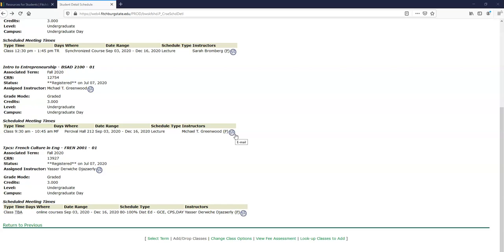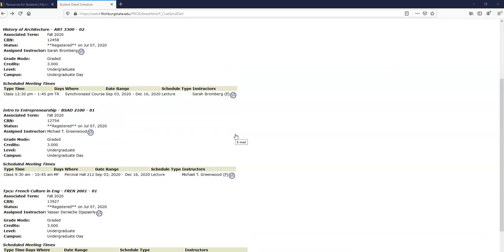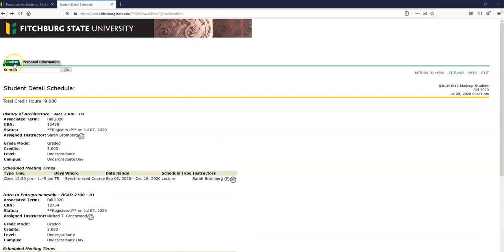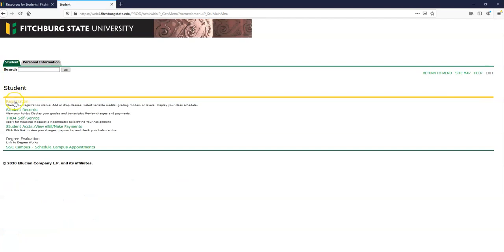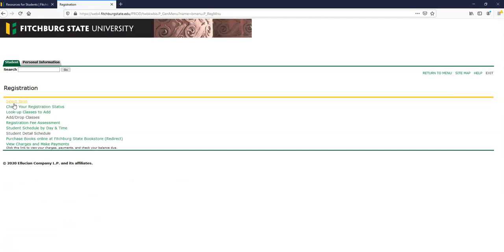If you follow the advice of your advisor and you take 15 credits for 8 semesters, you should graduate in 4 years. To go to the Add Drop section, click again on the Student tab. Click on Registration, and then find the Add Drop Classes link.